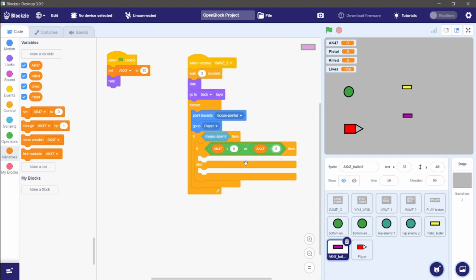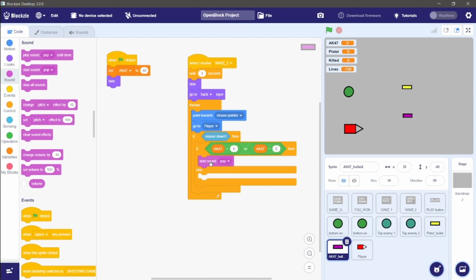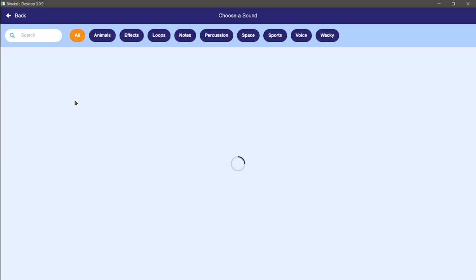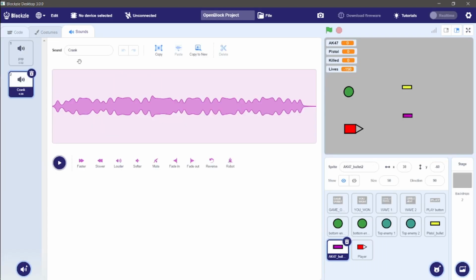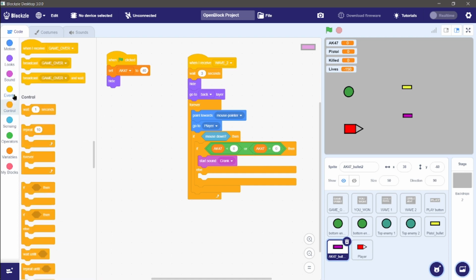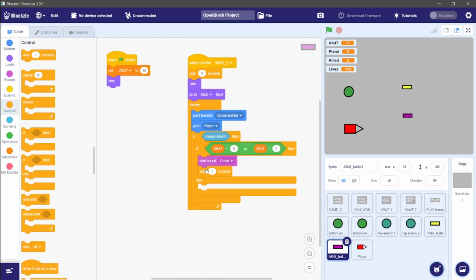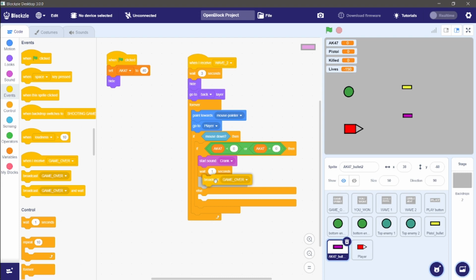is less than or equal to 0, then it should start a sound to give a sign, which is crank. So we need to add the crank sound from here. So the crank sound is added. After that, wait for 1 second, and broadcast a message of wave 3. After that, what should it do?